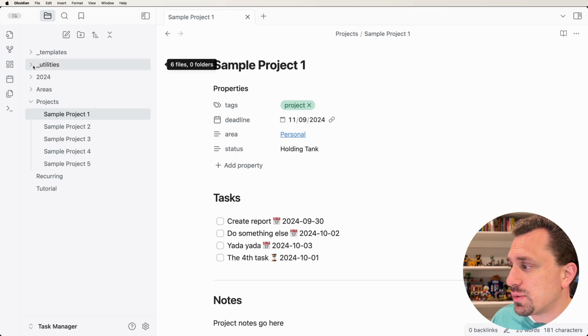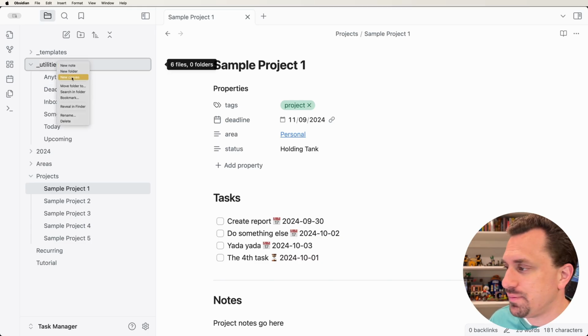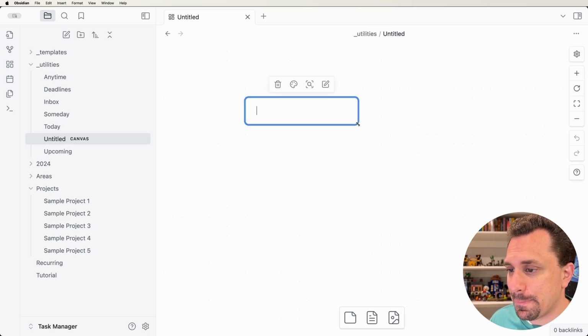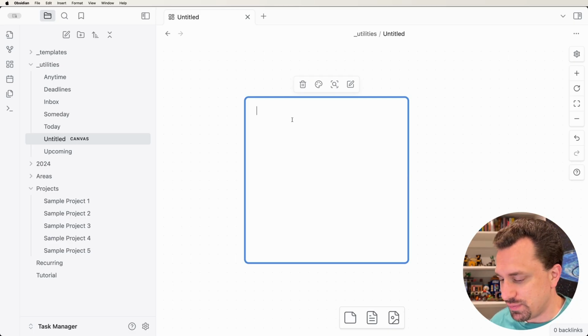Now I'm going to go up to my utilities folders where I have all sorts of files that are kind of helper files. So we're going to create a new canvas for our dashboard. And then we're going to go down to the bottom here and drag to add a card. And we're going to drag it up. We're going to make a list of all the projects that we have in our vault. So I'm going to label this with a header. We're going to say all projects.